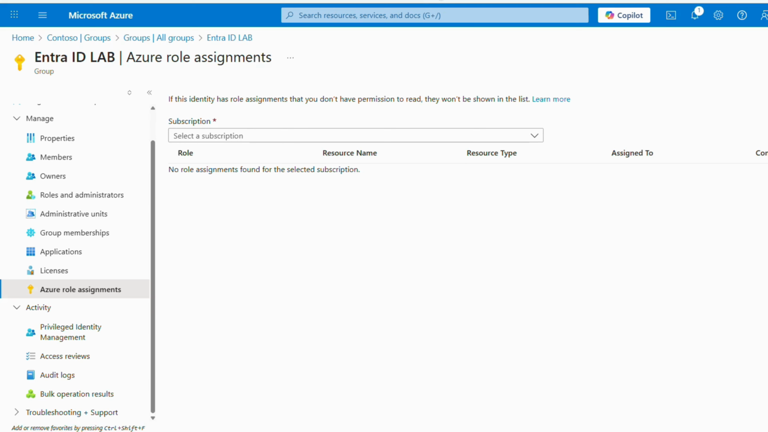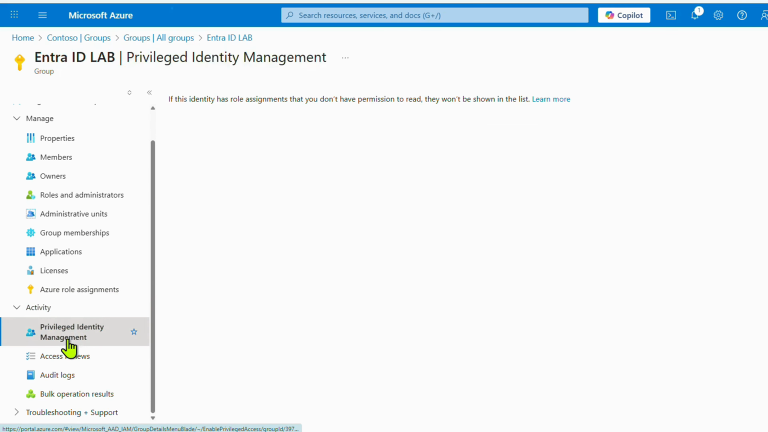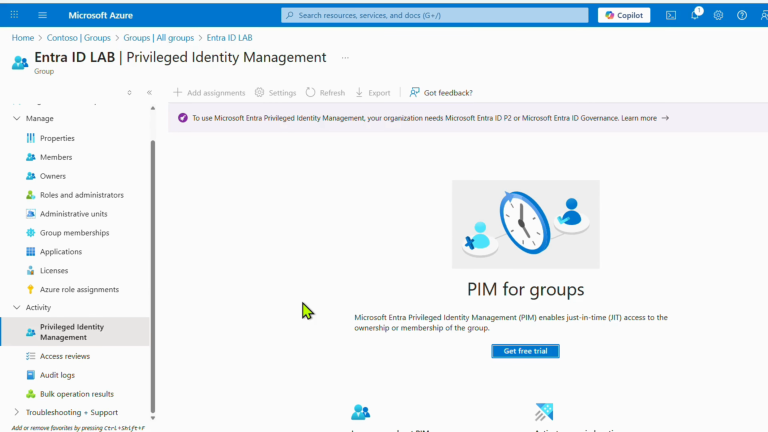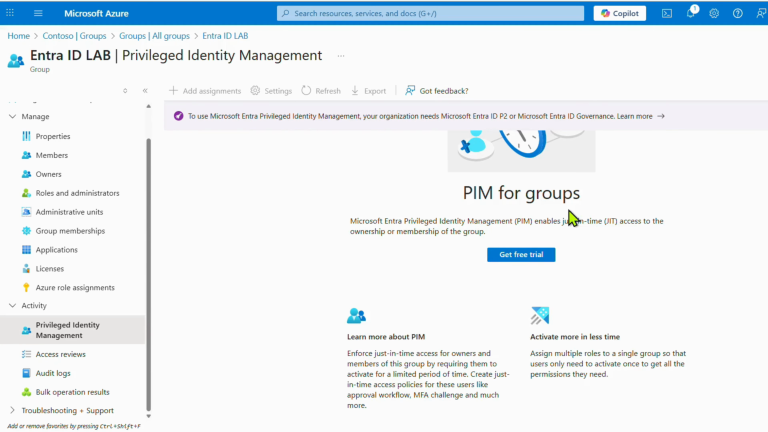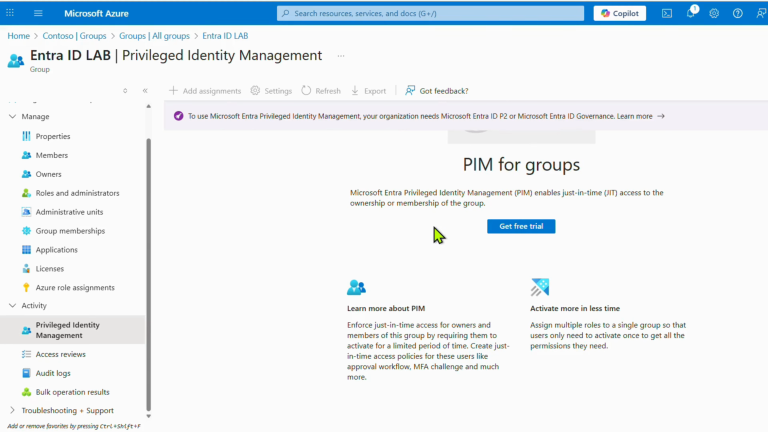Okay. Then we have an option of Privileged Identity Management. If we have added this particular group under PIM, then all the users who activate their PIM roles, only then will the role be activated for these users. If we have added this under PIM, then this group will be a part of that role itself.